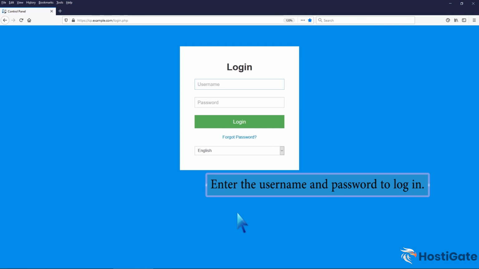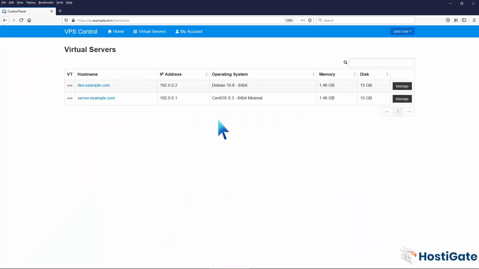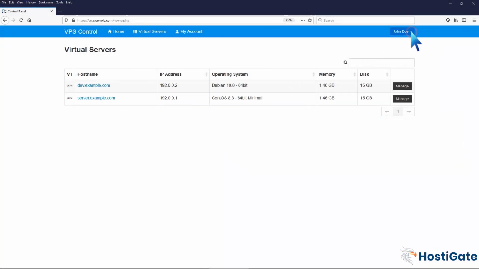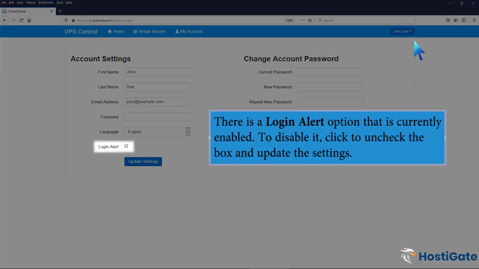Enter the username and password to log in. Now click to open the drop-down list of your account name and go to Account Settings. There is a Login Alert option that is currently enabled. To disable it, click to uncheck the box and update the settings.